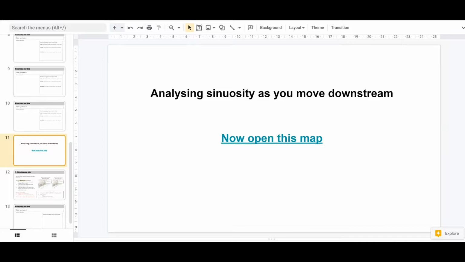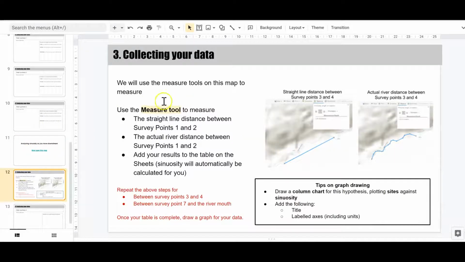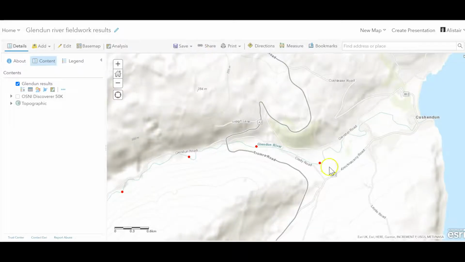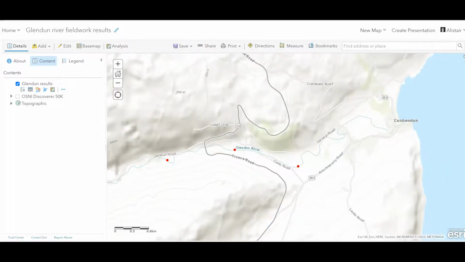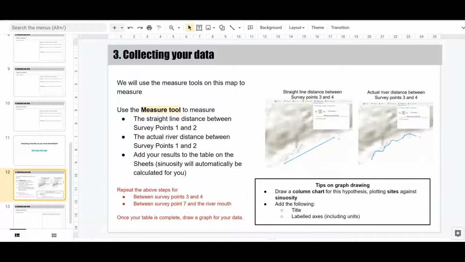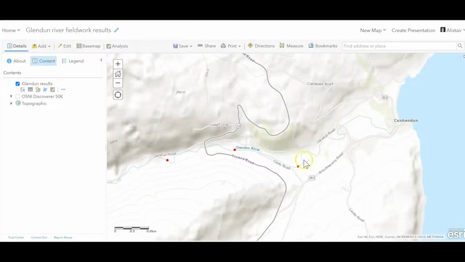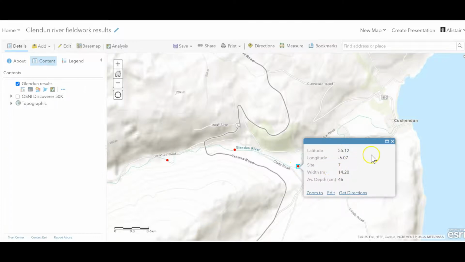So what we're interested in doing now is using the measure tool, and we're going to measure a couple of distances. I'm going to demonstrate this. We're going to measure straight line distance and actual river distance. So let me demonstrate how we're going to do that. So one of the ones that you will do in here is between survey point 7 and the river mouth. So if I show you that, that's survey point 7 there, it's the very last one, survey site 7.